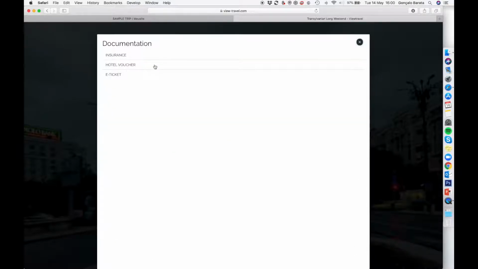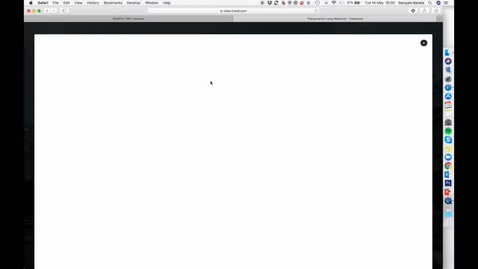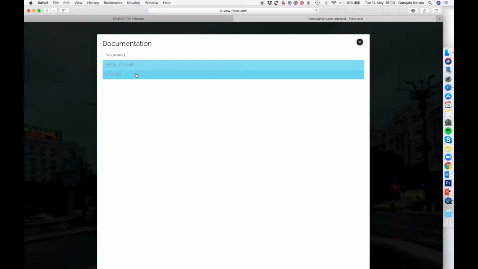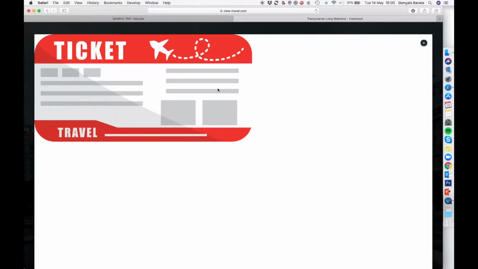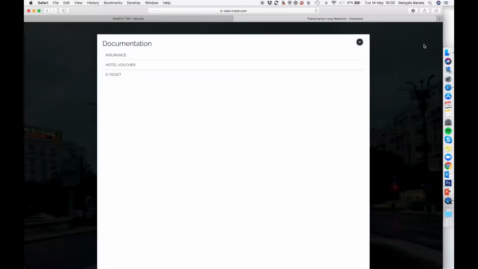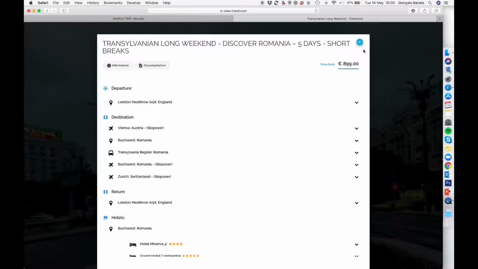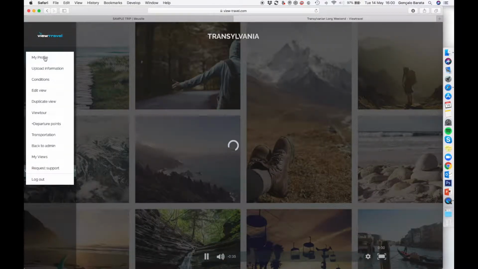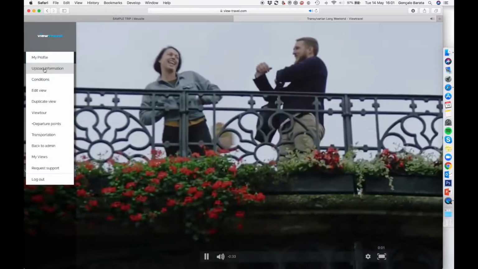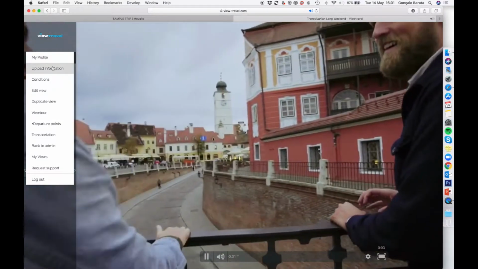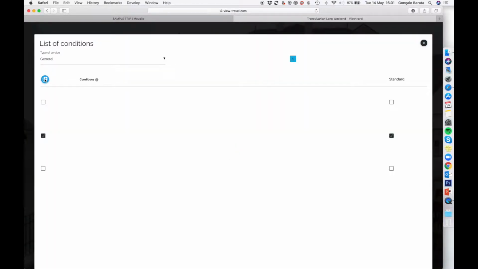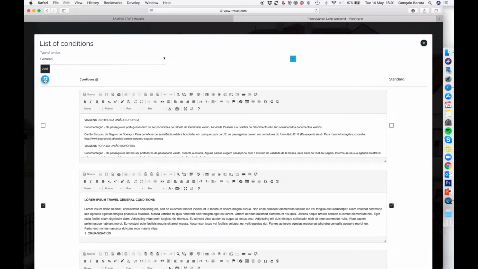In terms of documentation, what do I have here? Insurance, stay safe, and now, for example, a new ticket. Okay. Beautiful. Now, let's go again to options. I already showed you how to edit the agency profile, how to upload information. Now let's check how you are able to manage your travel agency conditions.